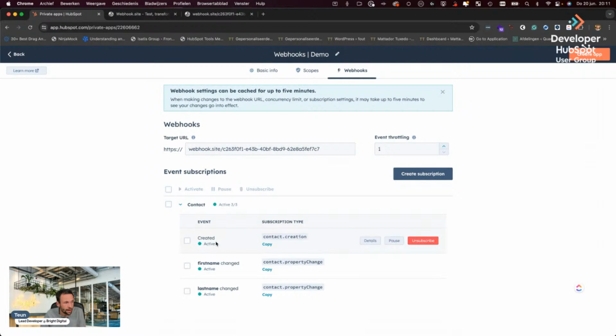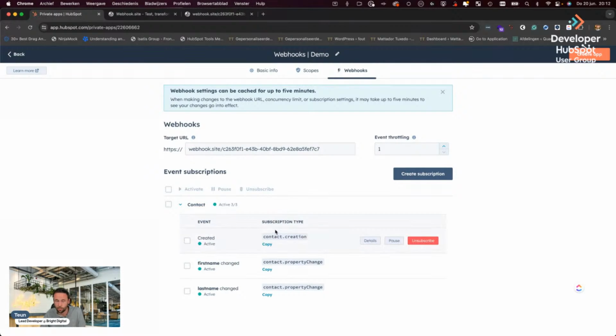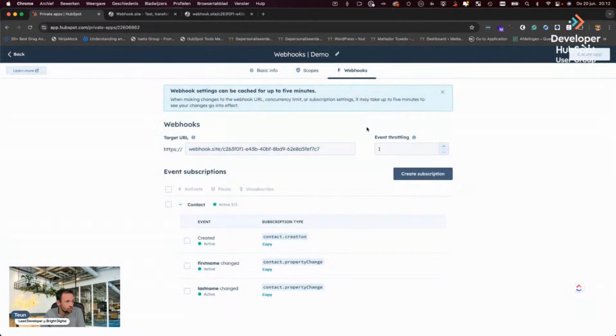Now you can see that I have a new little overview of all the subscriptions that I have defined for my private app. And the great thing is that these are bundled for each object. So if you create company subscriptions as well, those will be in their own little overview, allowing you to collapse them for a quicker overview itself. Now, if I want to test my new subscriptions, I have to create my app first. So let's do that. And I'm going to continue creating it.